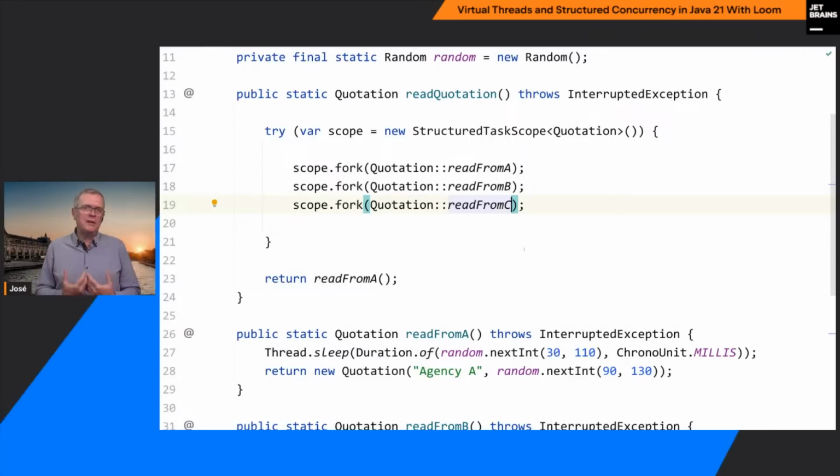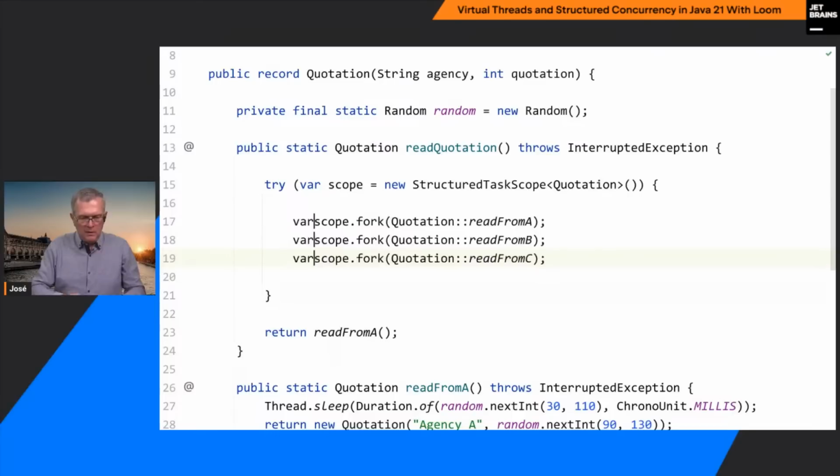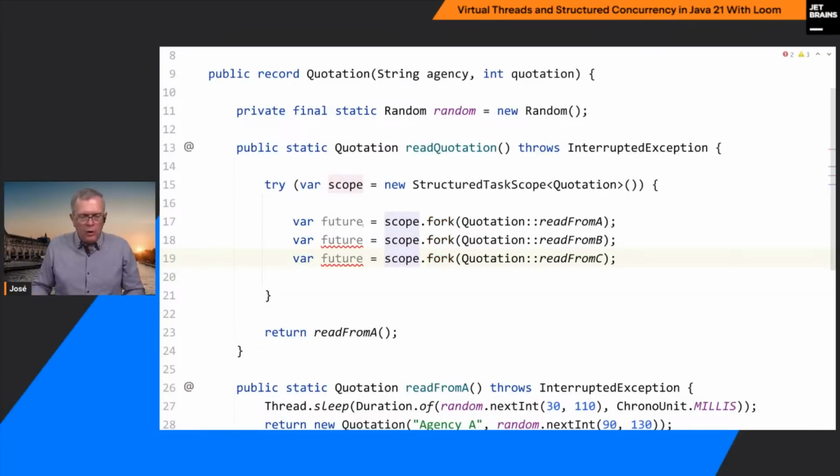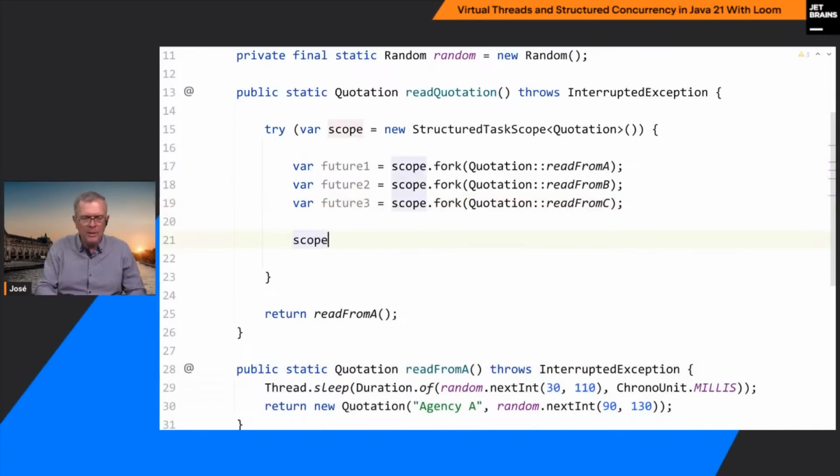Okay. The scope object is working almost as an executor service. You submit tasks to it, and in return, it will give you, on this version that I'm using, which is version 21, a Future object. On the next version, the preview version, it will be a different object, a task handler object, which works kind of the same as the Future object. So here I get a bunch of futures. When I'm done forking tasks, I'm going to call scope.join. Okay, and this join method will block until all the tasks that I've submitted to this scope object are done.